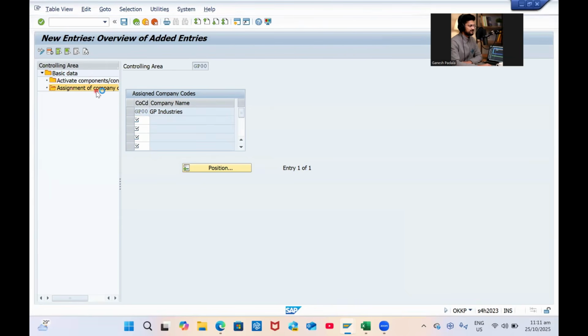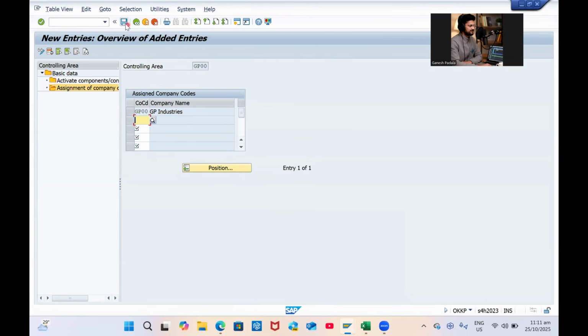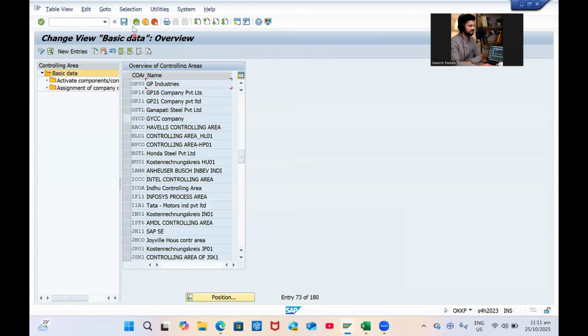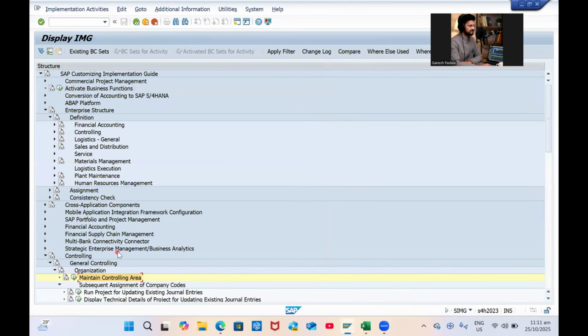Otherwise, what will happen? This OKKP transaction. When you are doing any kind of transaction, you'll get an error message, that is, controlling area is not active, and those kinds of error messages. So this is the area where you need to come and fix it. That's it. We have done that fixing.